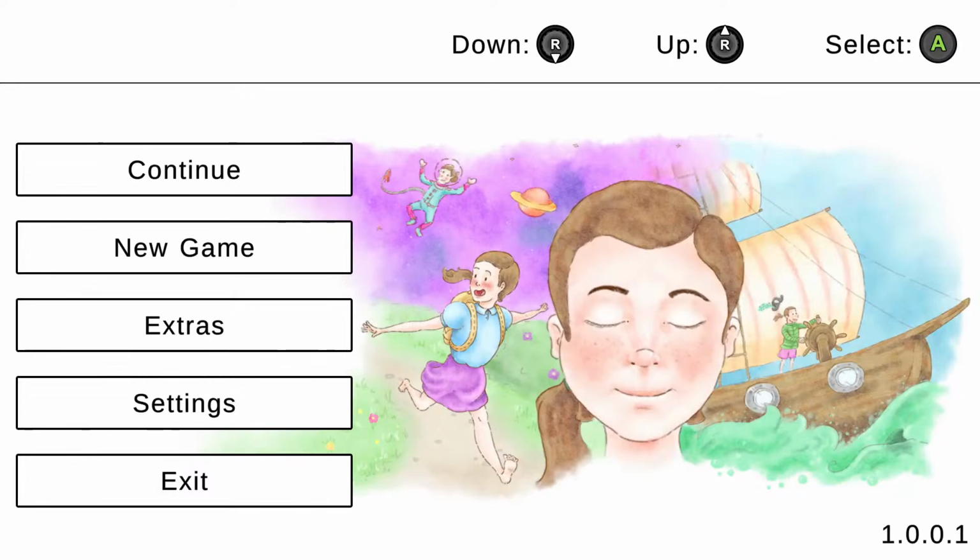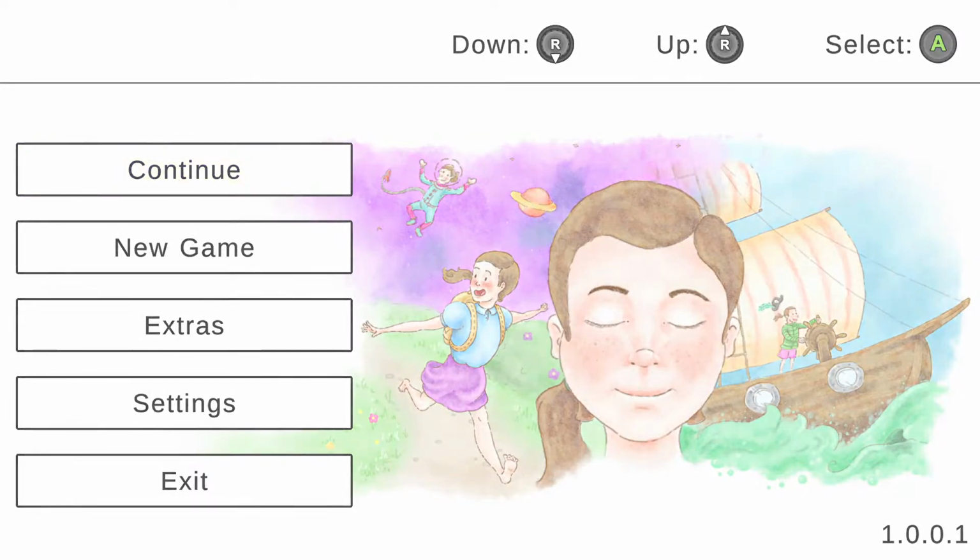Streamlabs Desktop. Store. Studio mode on. Version 1.0.0.1. Continue. Loading.